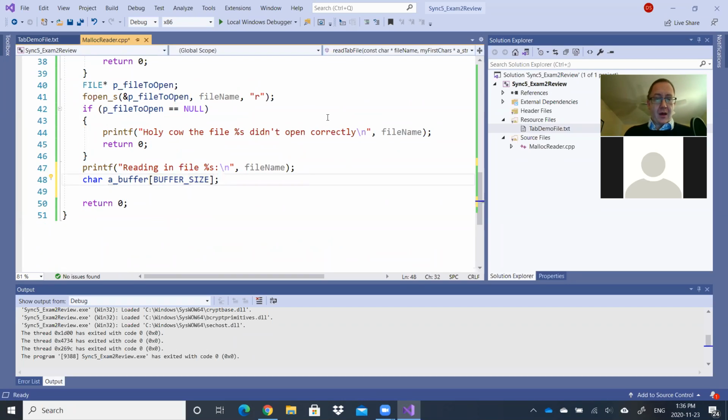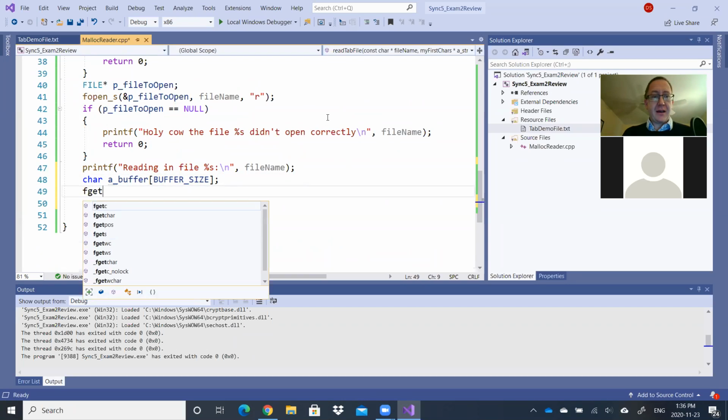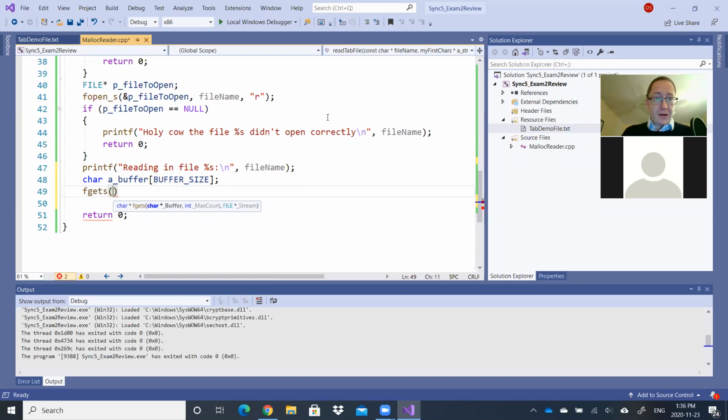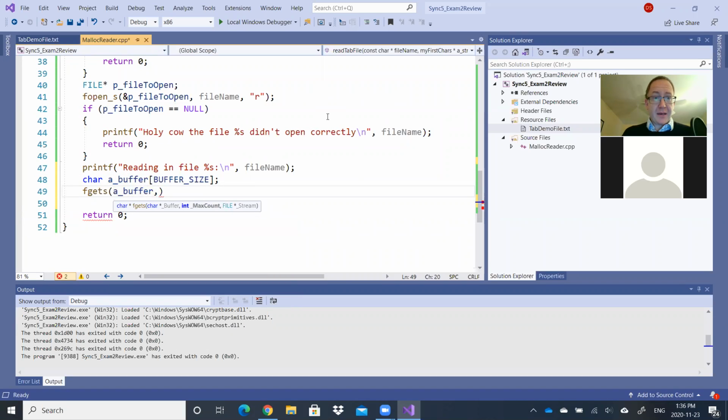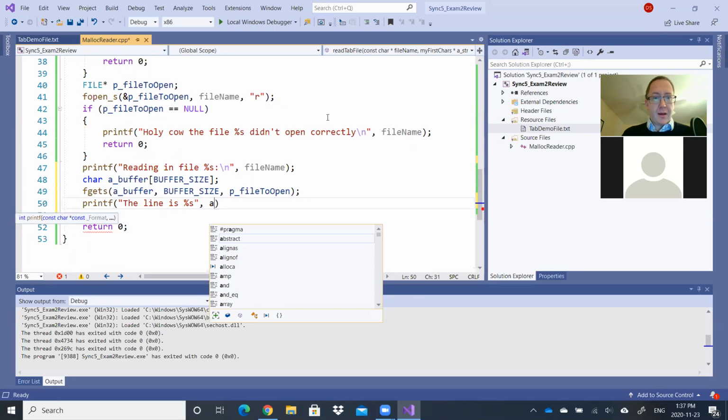Okay. I'm going to then call fgets. So that will go into this character buffer. It's going to be the maximum count, so that is buffer size. And my file stream is what I'm going to be using, and that is pFileToOpen. That will read in a line of text into this buffer. And again, if we want to be paranoid beforehand, the line is, and a buffer.